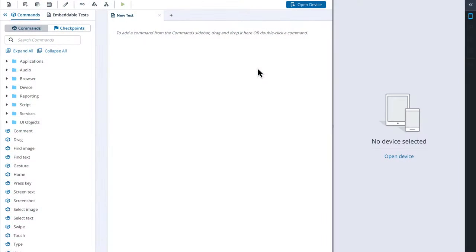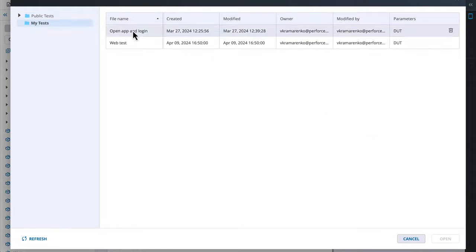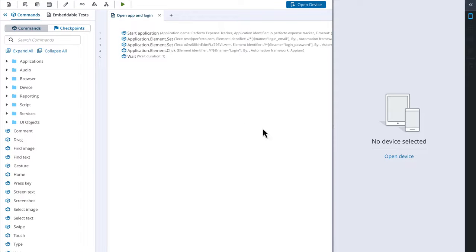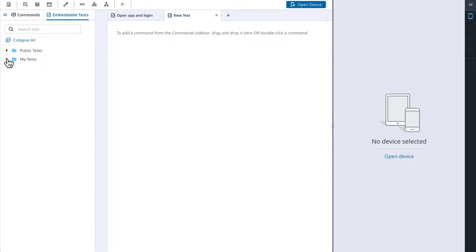Let's see how to use embeddable test functionality on the example. I have prepared a short task that opens the application and logs in. In order to reuse it in another task, we need to save the current one first. I have saved this test on the cloud, and now we can create a new test. To add an embeddable test, we need to click on Embeddable Test tab, find the needed test, and drag it from the left section to the new test.